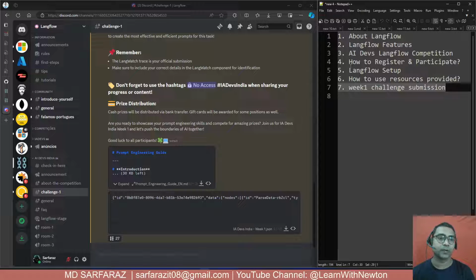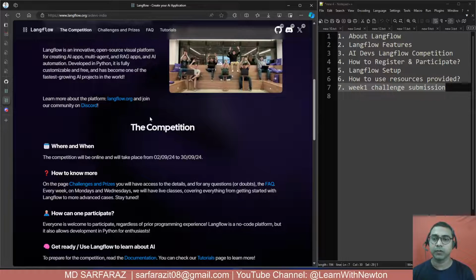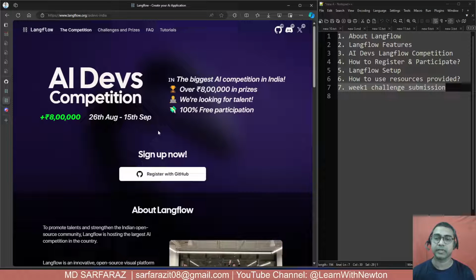Okay. Now, how to register and participate. Point 4. To register yourself, you have to go to the competition page here using the same link I gave you, and then register with your GitHub account. If you don't have a GitHub account, create one and then use that account to register. I've already done this for my account. So you have to just click here and provide all the sign in and permissions to register. Once you have registered, the next step is to set up Langflow. So let me show you how you need to set up Langflow.